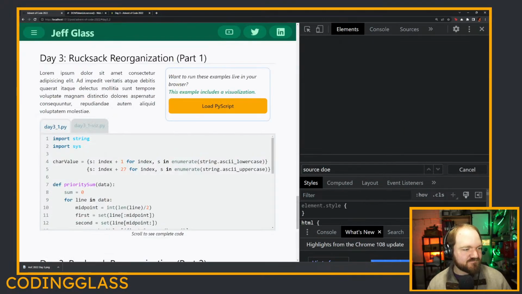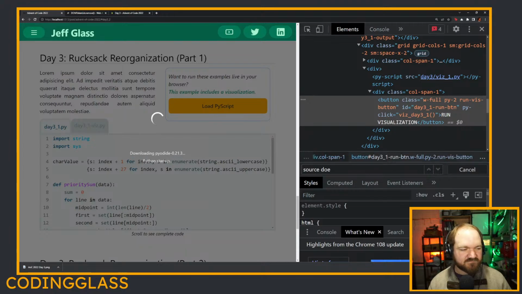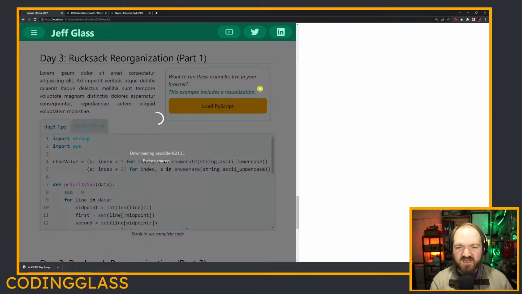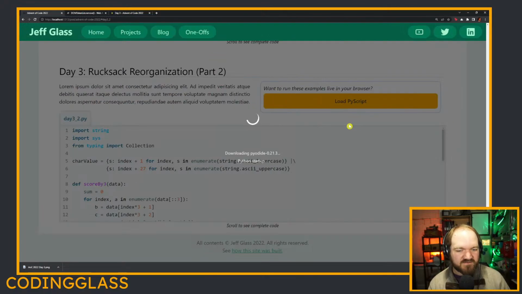Load this up. We'll let it load and close up my console here. We're pretty confident this is doing what we want it to do, but if it doesn't, well, we'll go back and figure it out. But I have a good feeling about this. Loading, loading, loading. There we go.